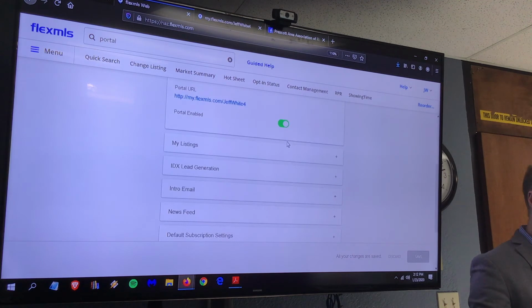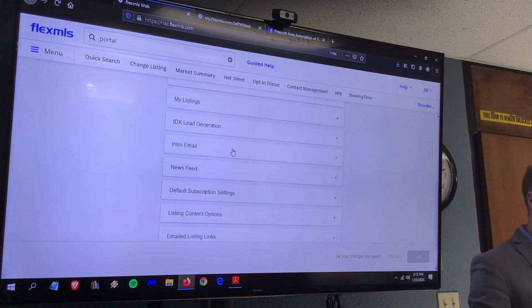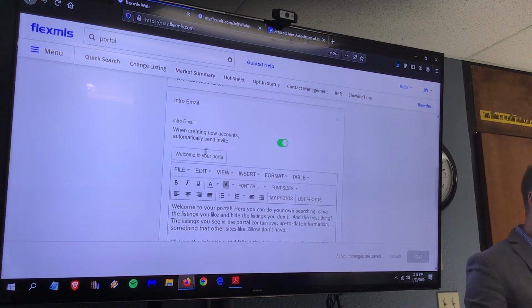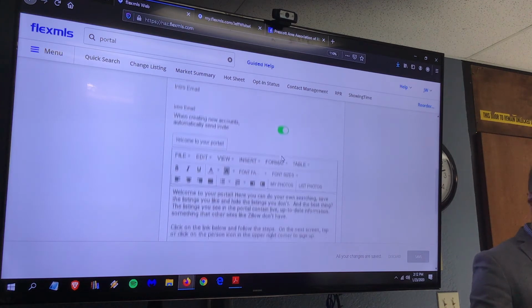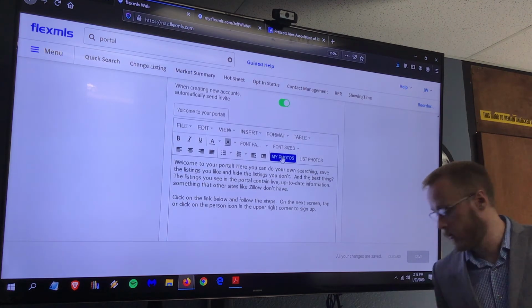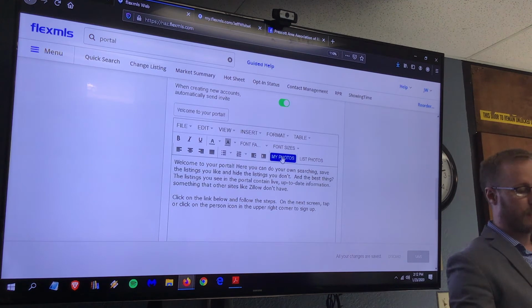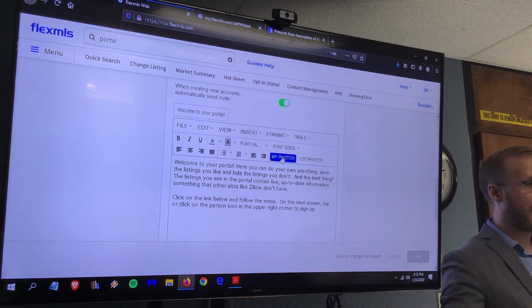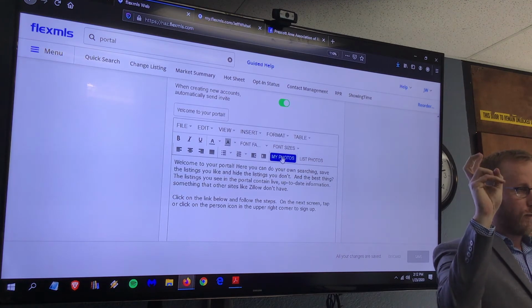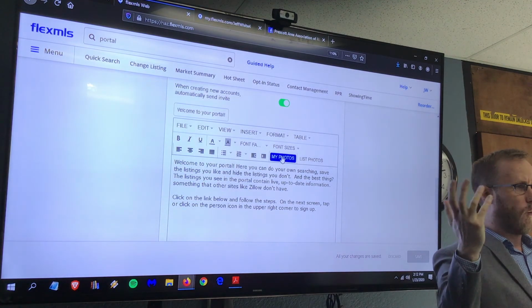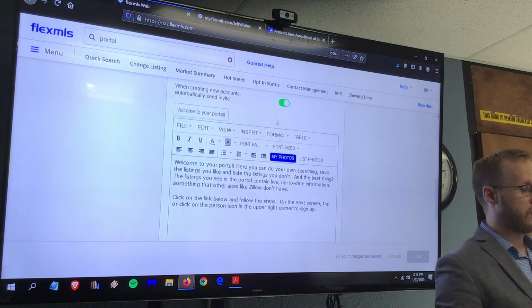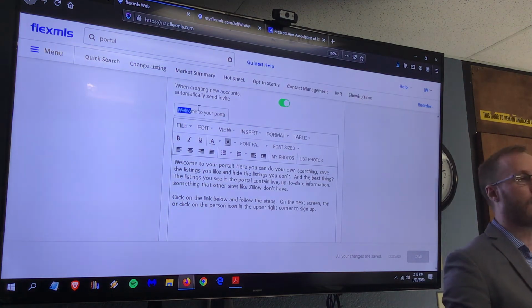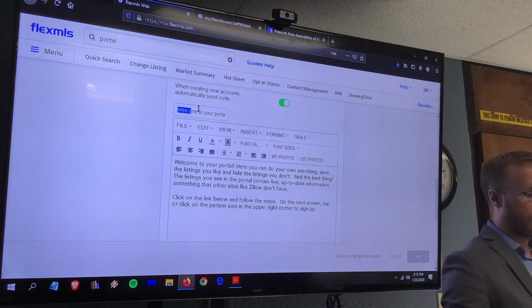Now the other thing I want to point out that's really important is the intro email. Your message is going to be different, and I actually have the text right here. I've updated the text so my client can understand what it means. Because FlexMLS says something like a portal of your information, and it's like, well, what does that mean? So I changed it to welcome to your portal. This is not about me. This is about them, helping them buy properties or sell properties. And so what I say is welcome to your portal.